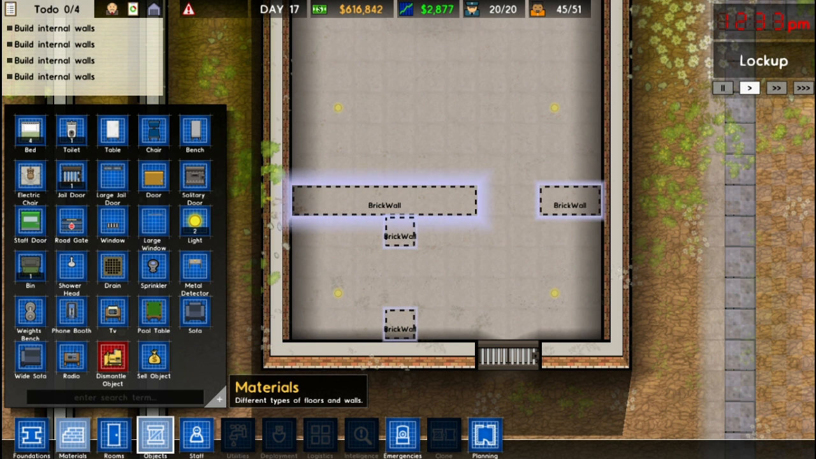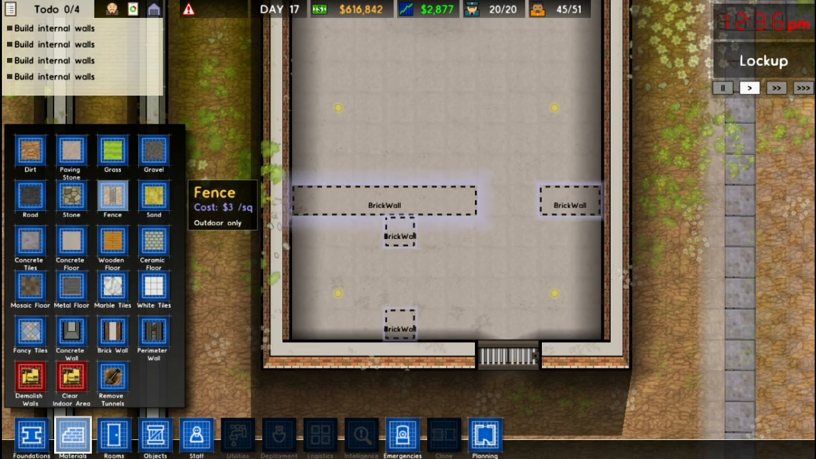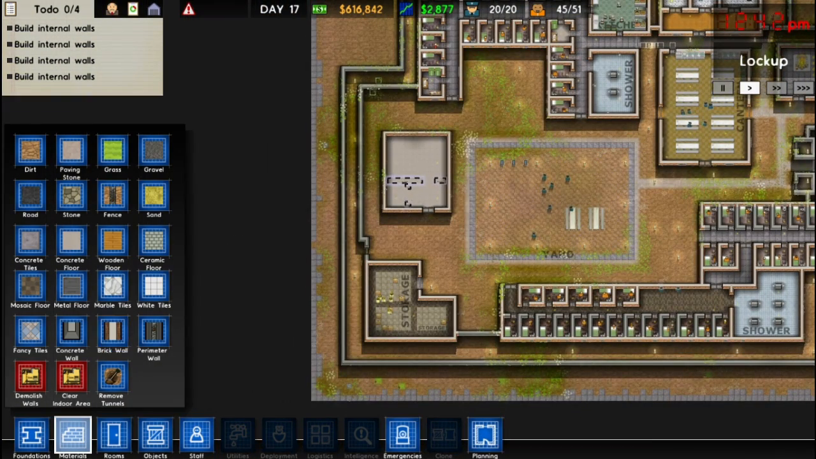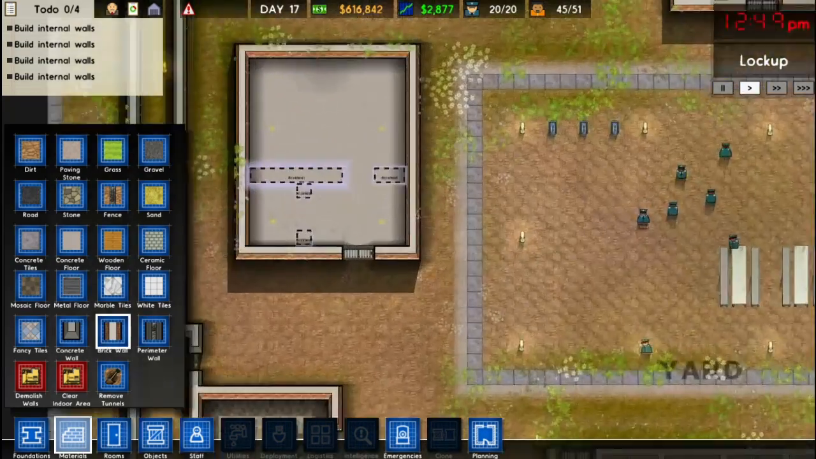Alright, so walls are going to be under materials. This is where all the walls are, including fence. I don't see a fence in this prison, but I like to use fences in my prison to keep the prisoners in. But you need some kind of wall on the outside to keep prisoners in.